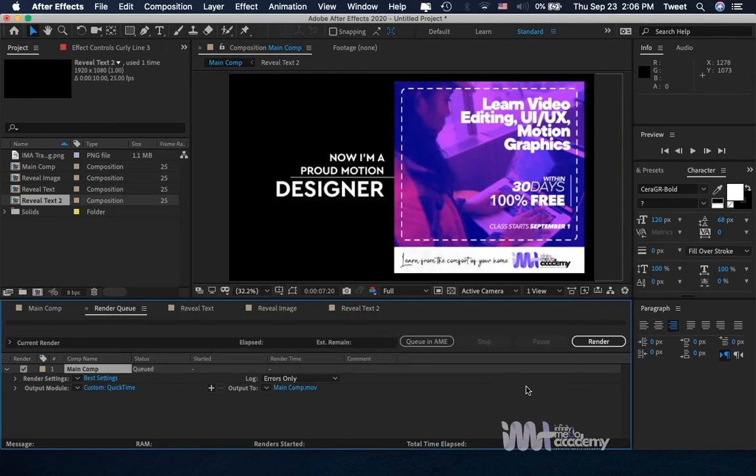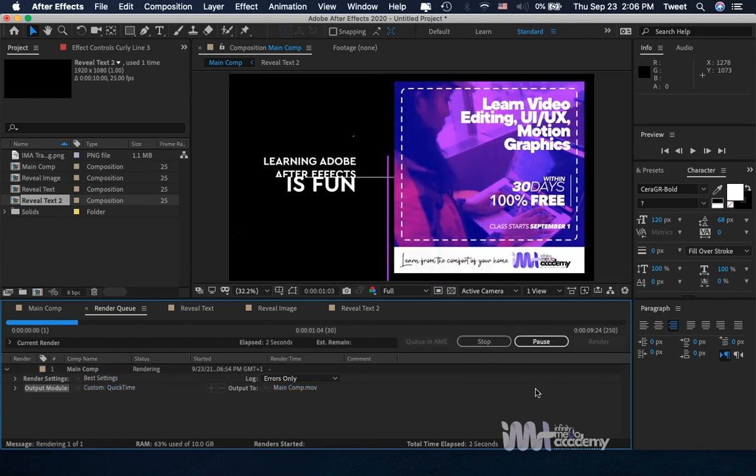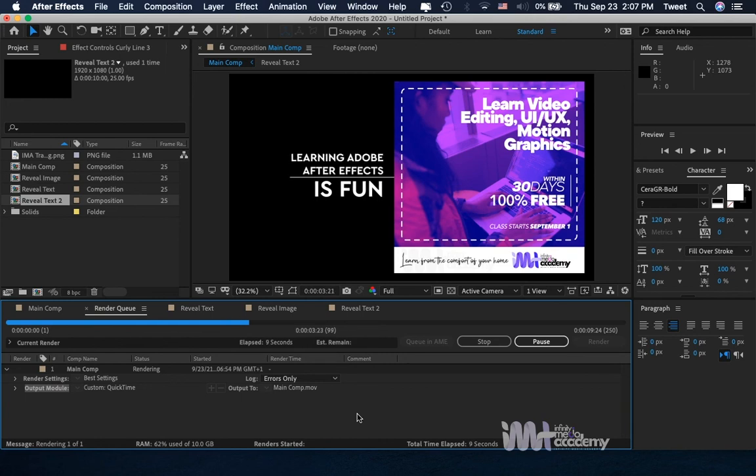All right, so the last thing that you will do here after you've made these two settings is click on render. So this is what rendering or exporting video in Adobe After Effects looks like. Your video will be exported and saved in the location that you want it to be.